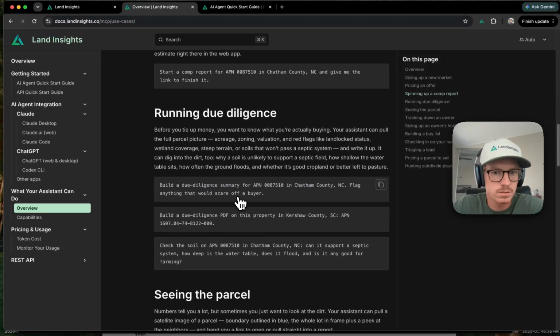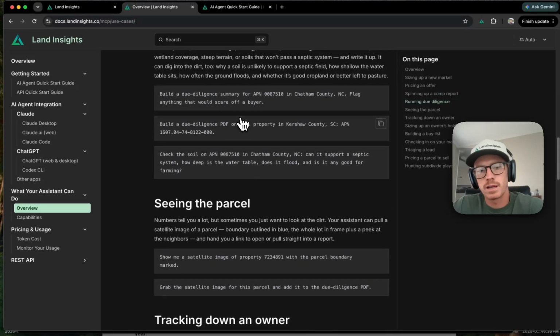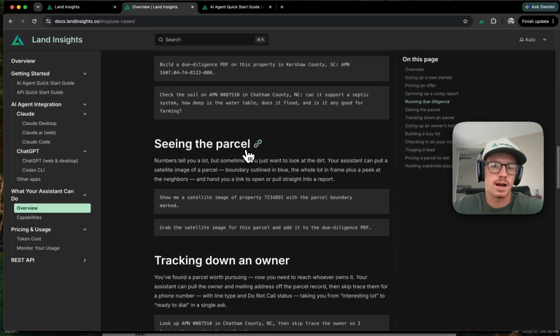Run due diligence. Build a due diligence summary for this parcel number in Chatham County. Flag anything that would scare off a buyer. So it's pulling in due diligence data, and then it's analyzing it and trying to figure out what's wrong with it. Seeing the parcel. You can pull a satellite image of the property and put it in Claude.